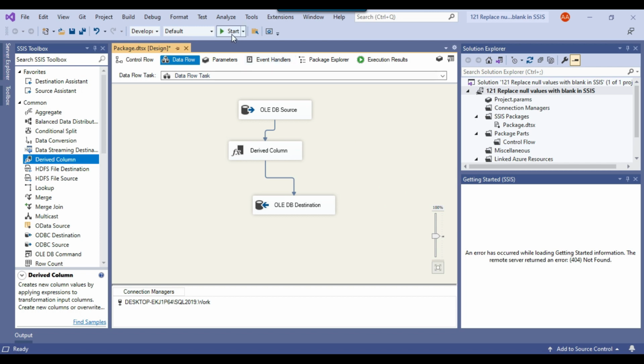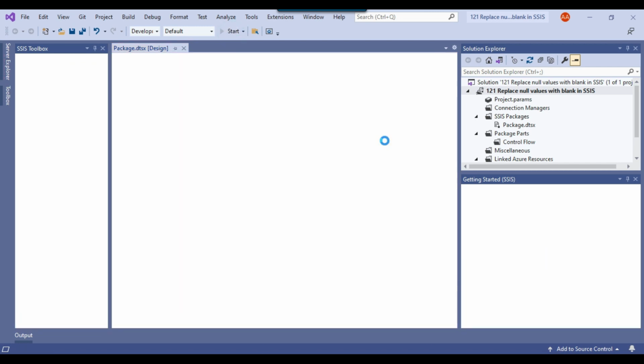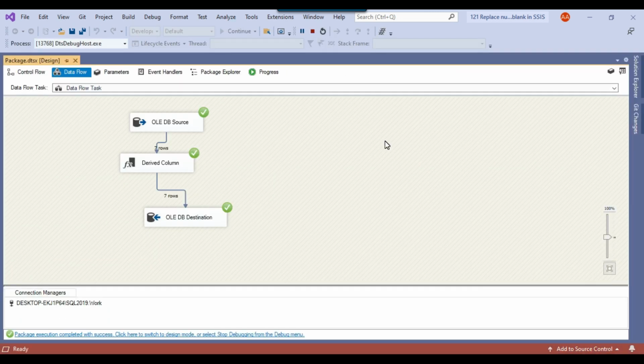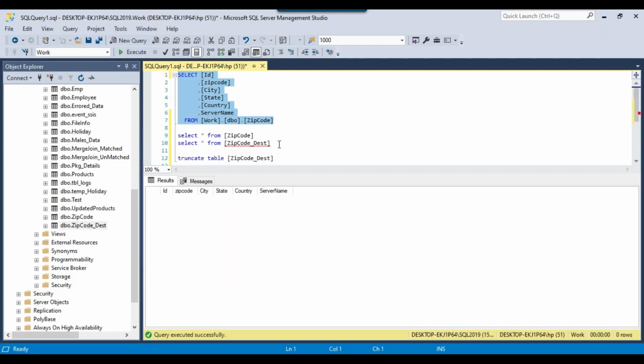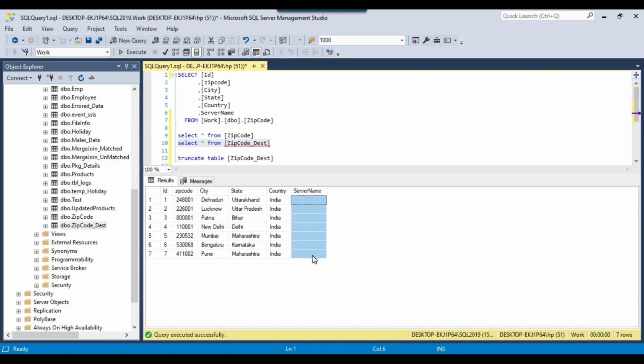So this is good. Now let me rerun the SSIS package. This is the second method of replacing the null value with a blank string, and if you select the data now, the null value has been replaced with a blank string. Okay, so this is the second method. Now let me truncate the table again.